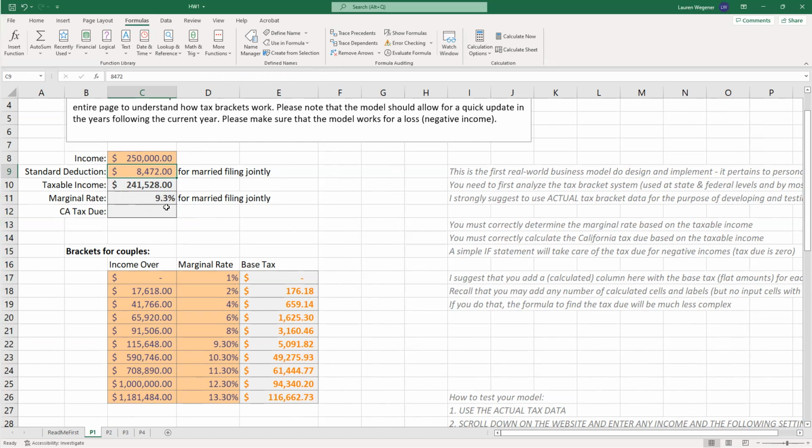So the tax due is essentially going to be mx plus b. So this is x and this is b, our intercept. This is basically where we're starting. So what we want to do is start at the base tax plus the marginal tax rate times the dollars in between what we're doing.